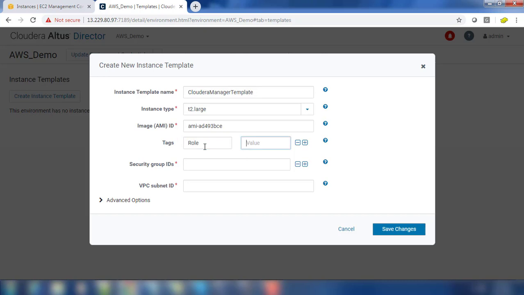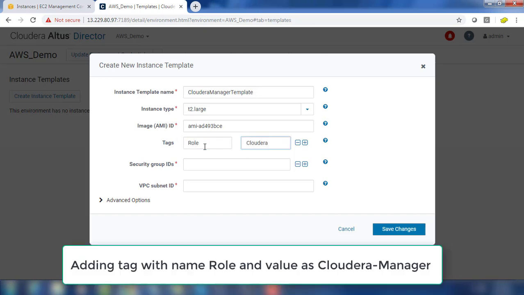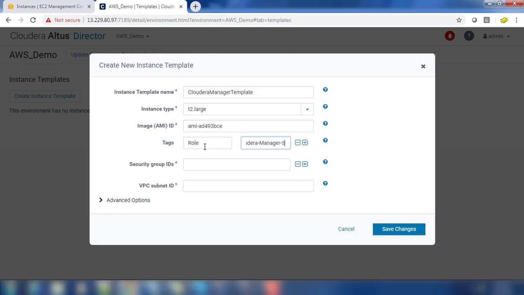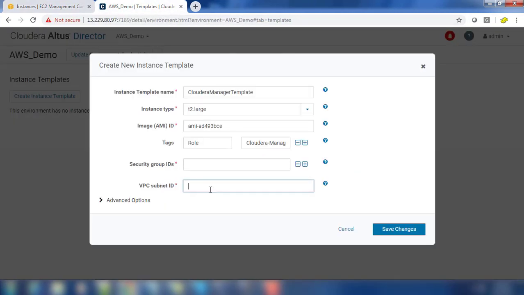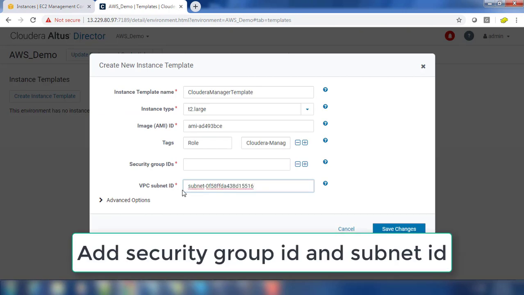For the tag, I use role: Cloudera Manager server. If you have multiple tags to be created, they will be added to the instance that we deploy. Then the security group ID and the VNet subnet ID. The subnet ID you can get from here, so that is the ID of the network where we are deploying our VM.